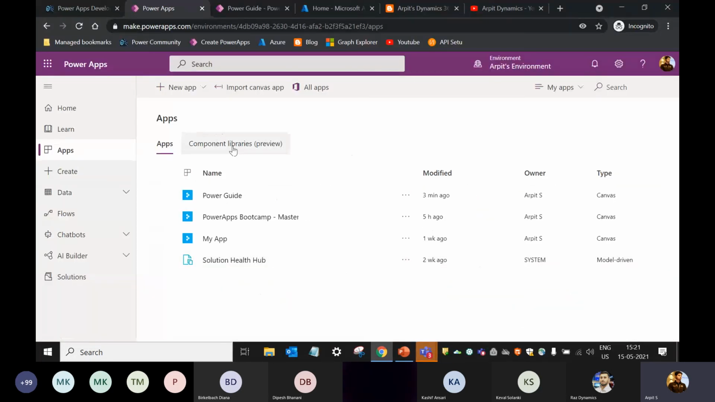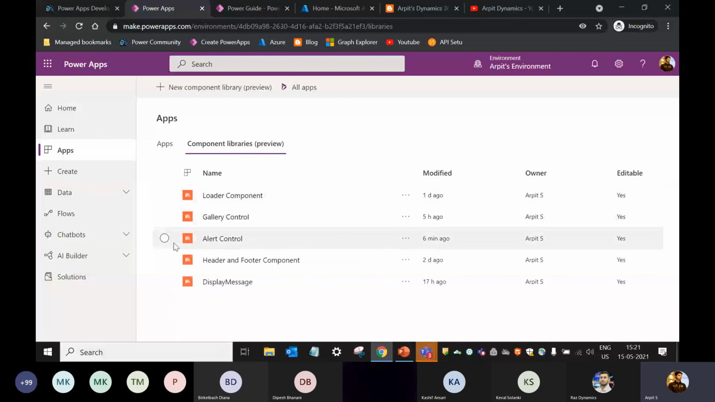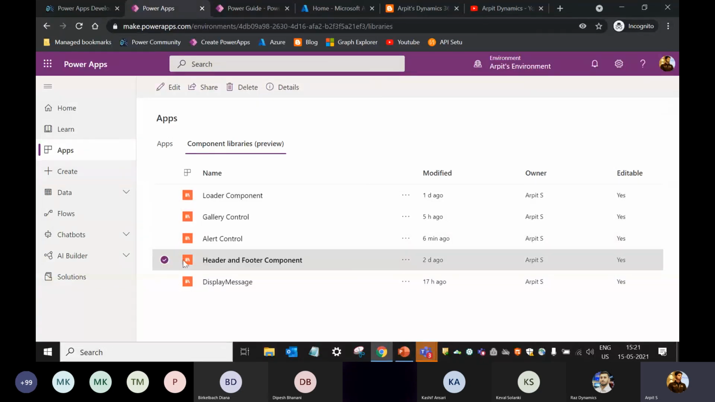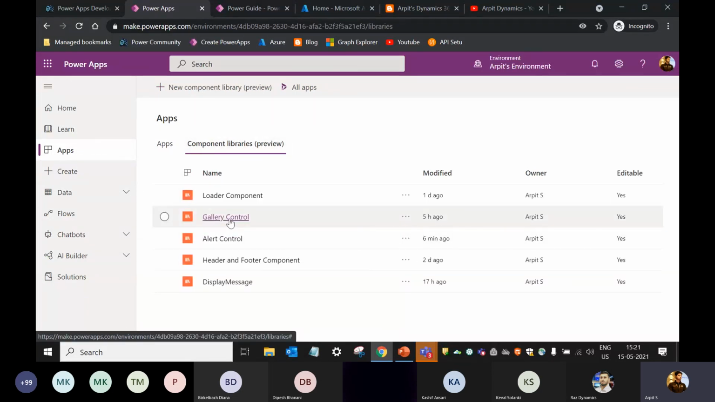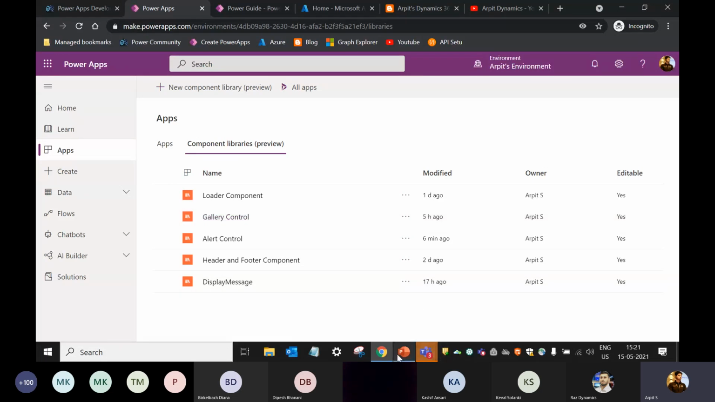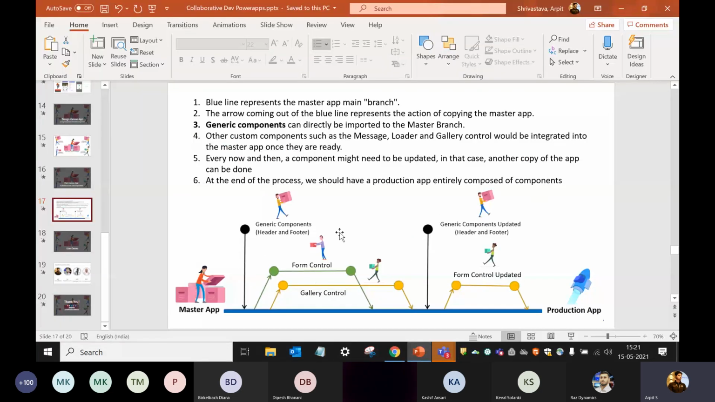For example, if I made some changes in the alert control, the header and footer, I can simply import those changes into my Power Guide. But the one who is working on the gallery control will not have the updated changes I have merged in the master app, right? So every time, the control owner needs to make sure that whenever they are merging their changes into the master app, or want to change any control, they take the latest copy of the master app, then start development and testing. All right, these are the best practices you have to follow from a collaborative development perspective.